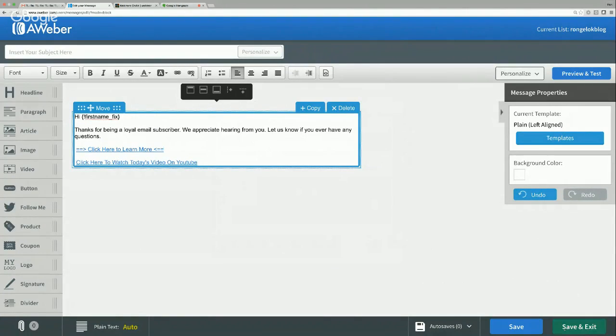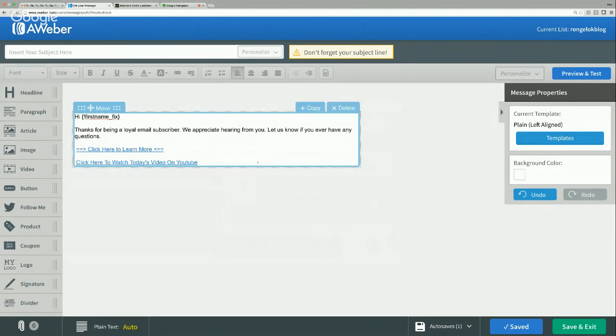When I'm done, I just go down here and click save or save and exit, and boom, I just made a hyperlink. So that's pretty much it. That's how you do it.